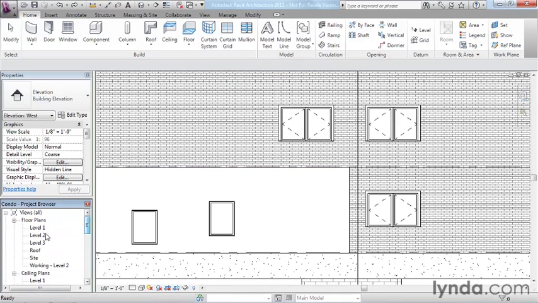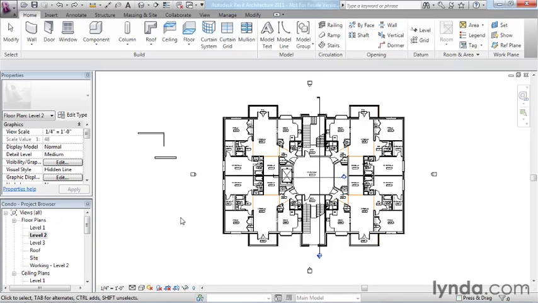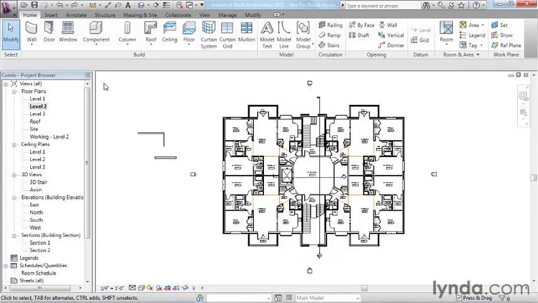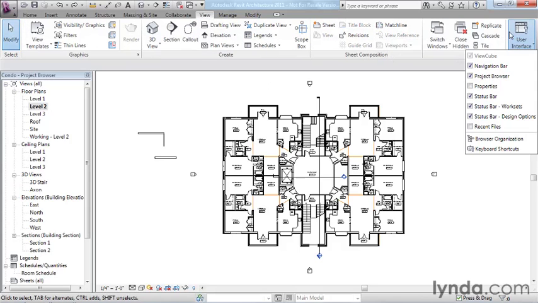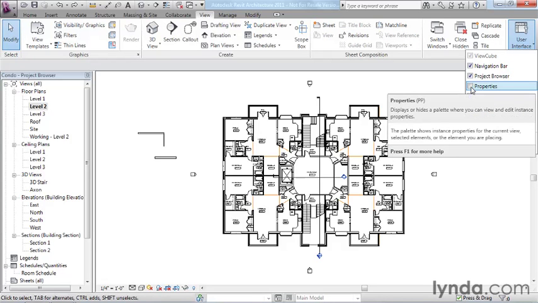Now let's take a look at two more aspects of the Properties palette. Number one is what to do if it goes missing. Well, we talked about this in a previous movie, the Project Browser movie, and it's the same solution to get this palette back. You go to the View tab, you go over here to the User Interface drop-down button, and you simply choose Properties.